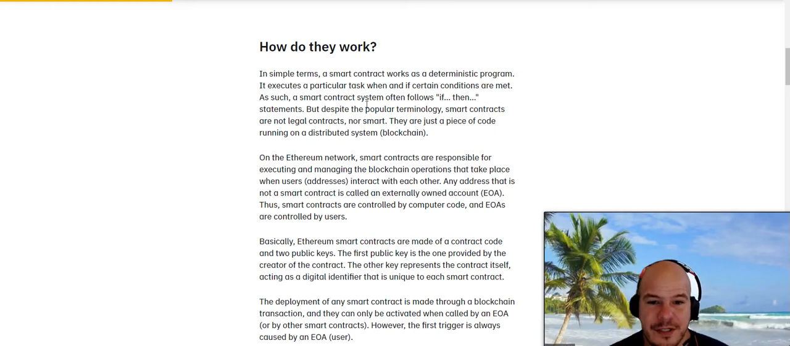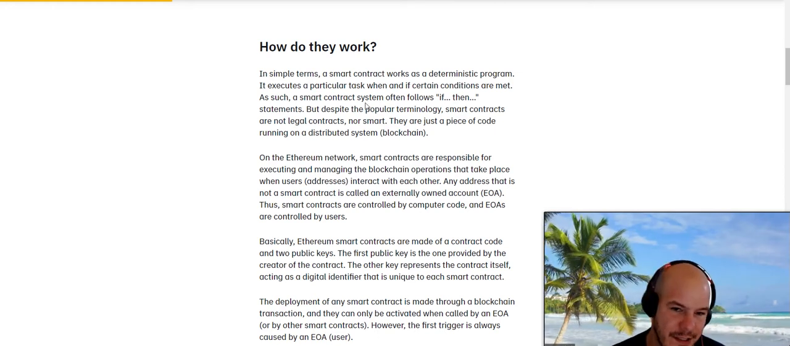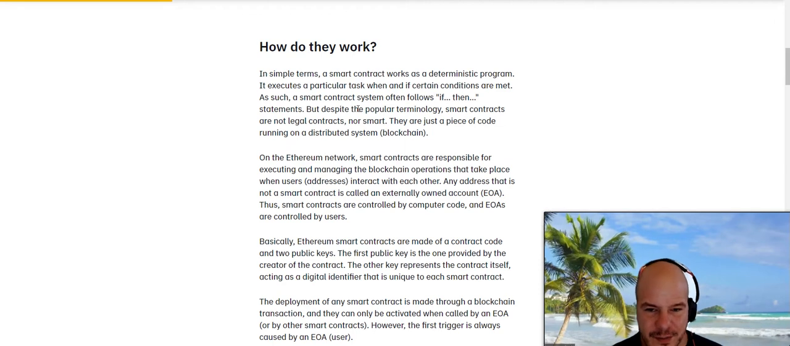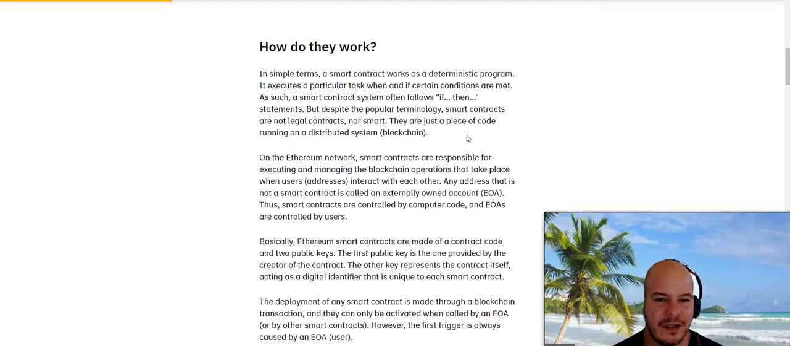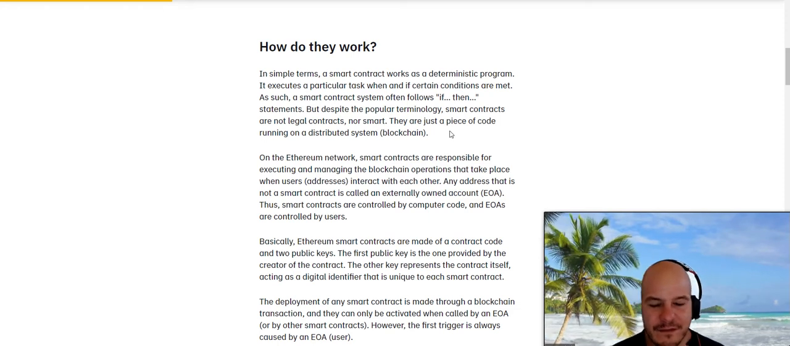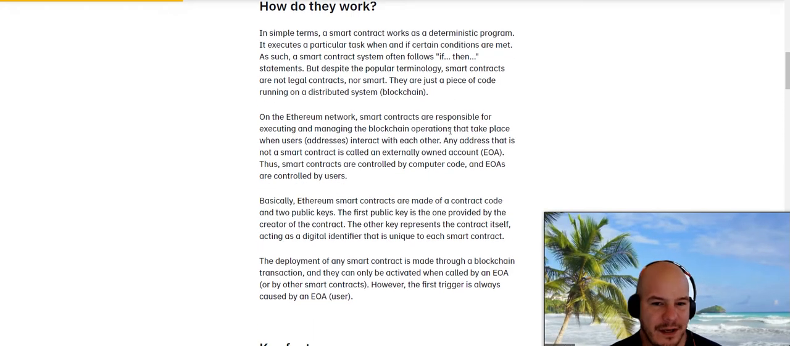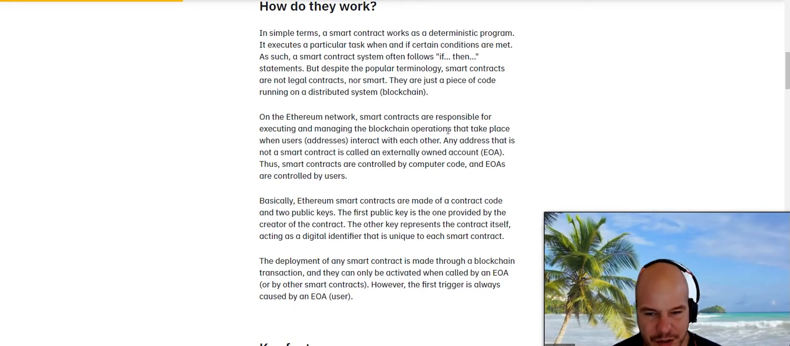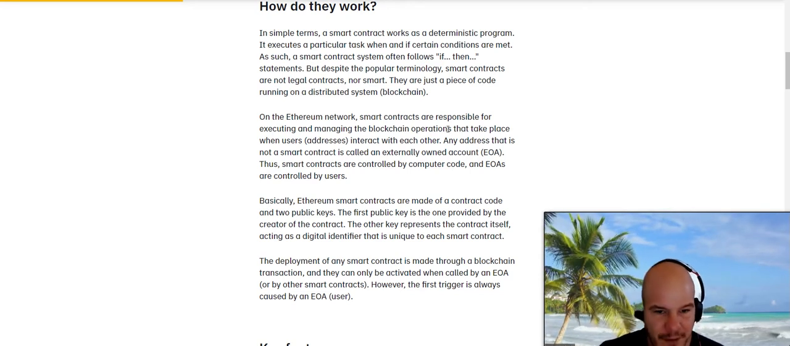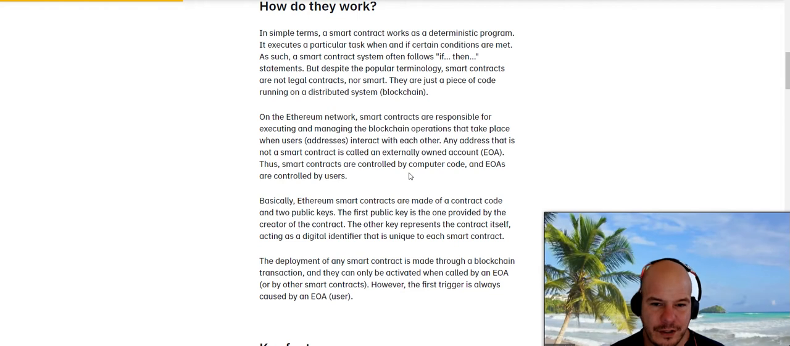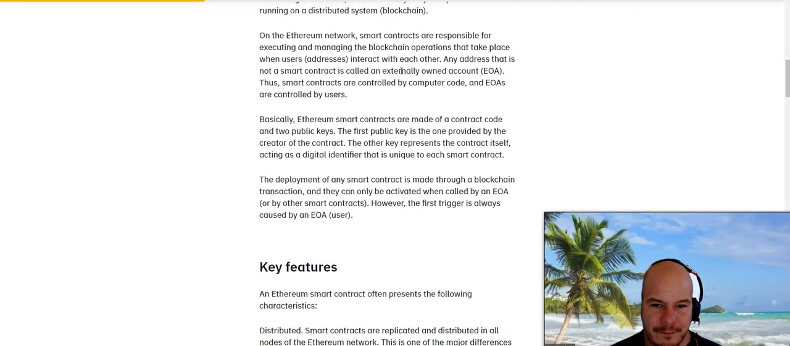In simple terms, a smart contract works as a deterministic program. It executes a particular task when and if certain conditions are met. As such, a smart contract system often follows if-then statements. But despite the popular terminology, smart contracts are not legal contracts nor smart. They are just a piece of code running on a distributed system, a blockchain.